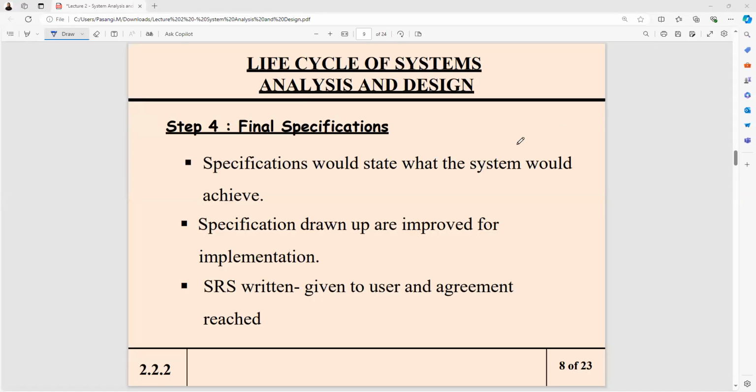So as the fourth stage, we are in final specifications. So what are the final specifications we need when it comes to designing a system? Specifications would state what the system would achieve. What are the things we should achieve throughout this entire system? Then specifications drawn up are improved for implementations. Why we need these specifications? Because they are improved for implementations.